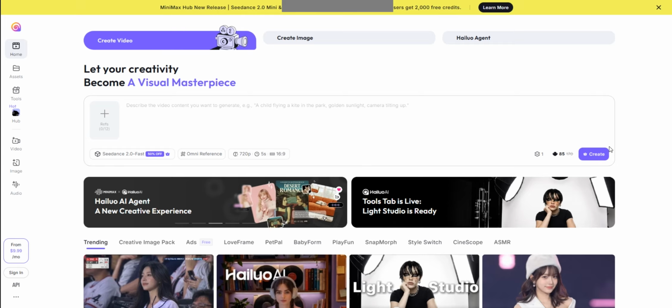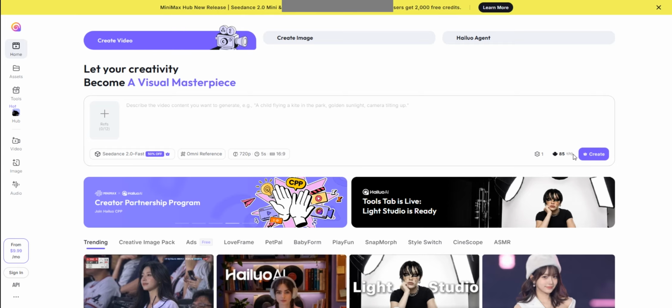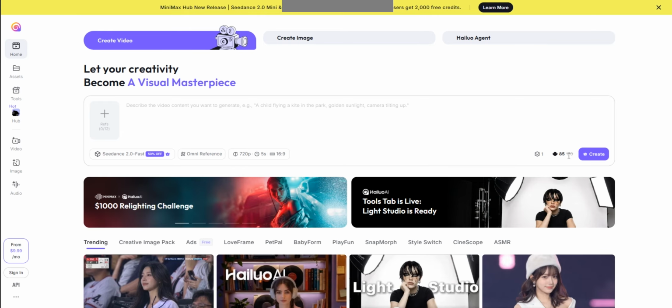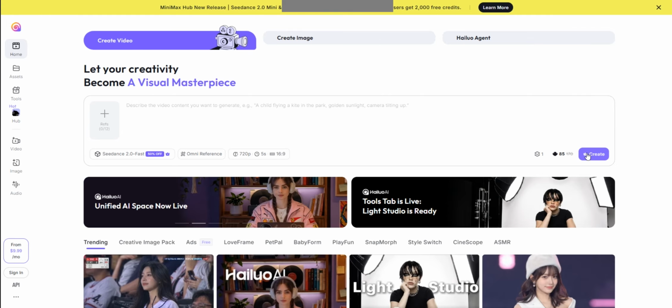After that, adjust the available settings, such as the video length, aspect ratio, or quality, depending on the options available in your account. Then click the Generate button and wait while MiniMax creates your video.